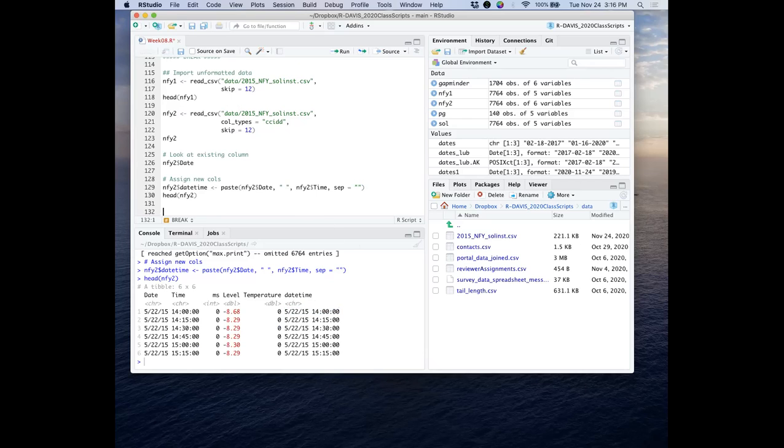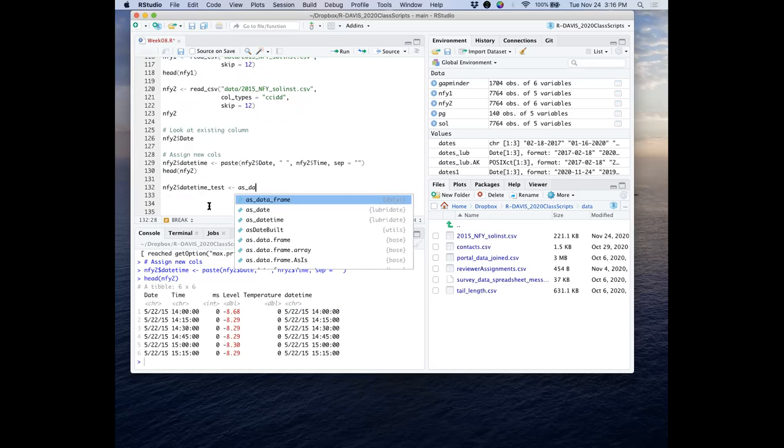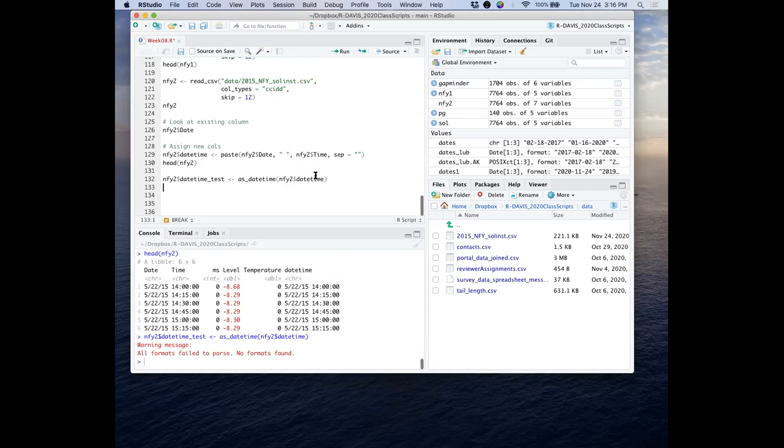So next, I believe what we're going to do is convert this to an actual datetime, and we can use some lubridate fun for that as well. And first, we're going to test it because we don't actually know if this is going to work. So we'll call it datetime_test, and we'll say as_datetime. And this is just looking for one argument. You can see here it asks for as_datetime x. So we'll just give it a shot and say NFY2 our original datetime. And let's see what this gives us.